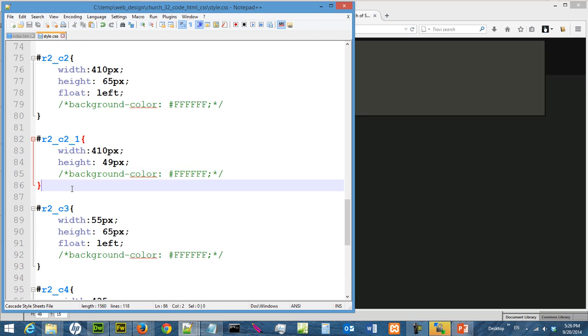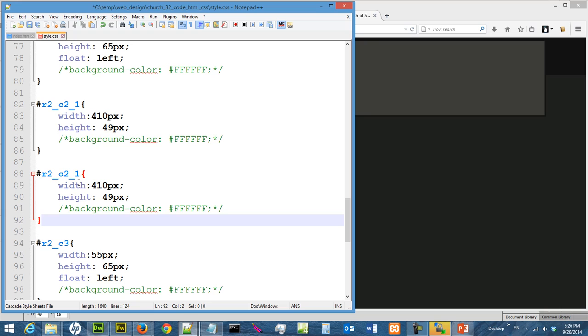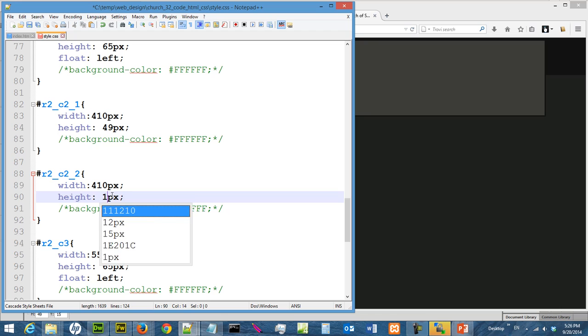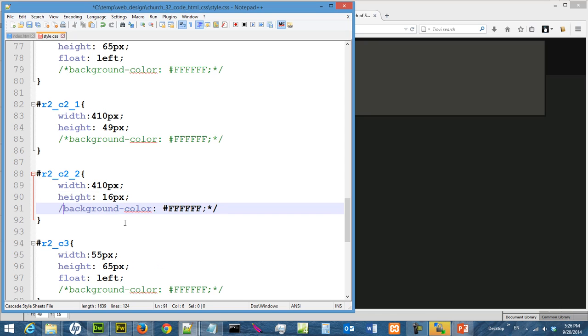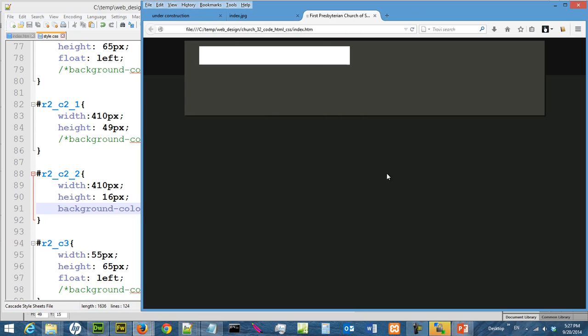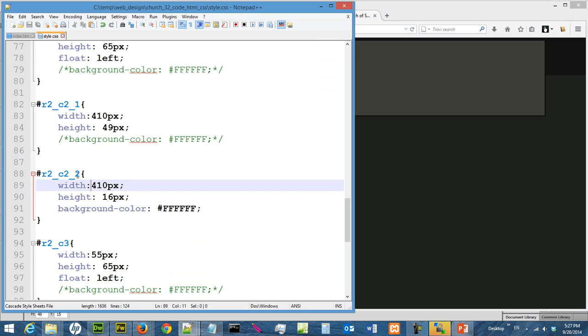Control C, Control V. And then my R2C2 2 will be 65 minus 49. That will be 16 pixels. Save your work. And that's your R2C2 2. That is good too.